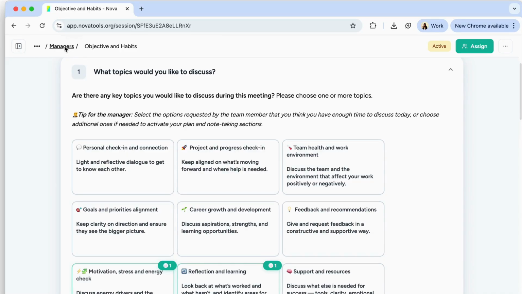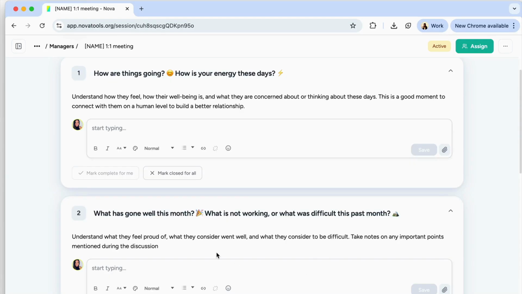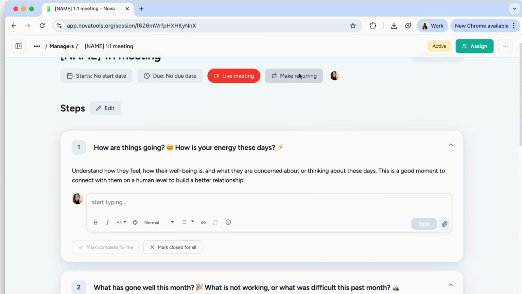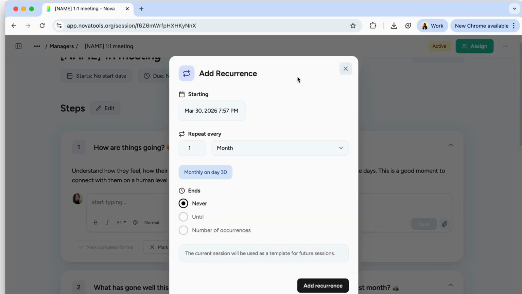So once you have the process template, and as I mentioned, it could be this one, which includes multiple topics to choose from, or this simpler alternative, the next step is to make it recurring, like this. Let's say you have a one-to-one once a month, or biweekly. Set it up and invite the right person to that one-on-one.